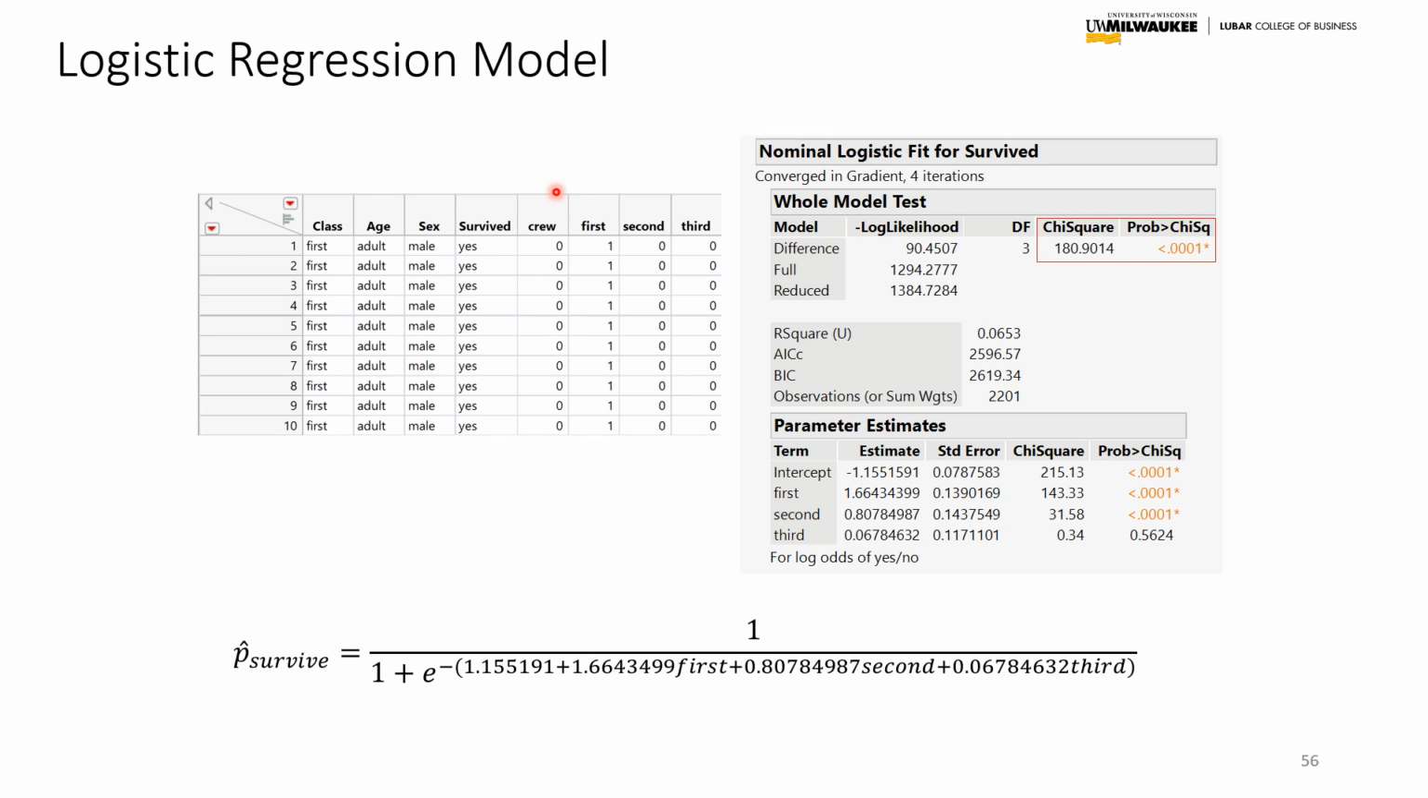Now, because all you need is 3 to determine the fourth, I only have 3 indicator variables, that's the 0, 1 variables in this logistic regression. And what we get out of this, based on taking all this information here under estimates and feeding it into a formula, which you will learn later, we can come up with a formula for predicting the survival rate depending on whether an individual is in first, second, third, or crew.